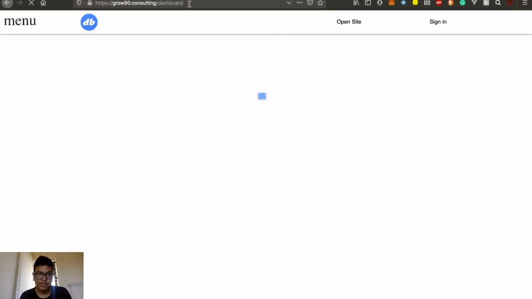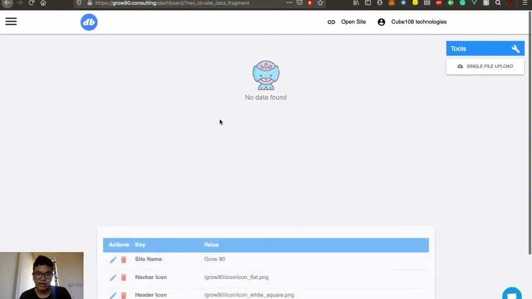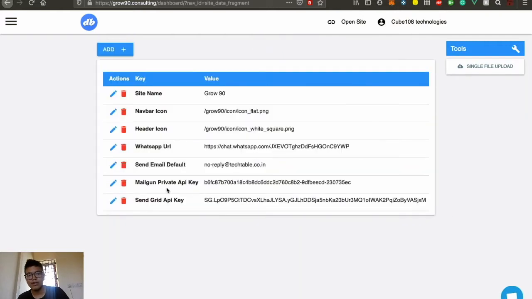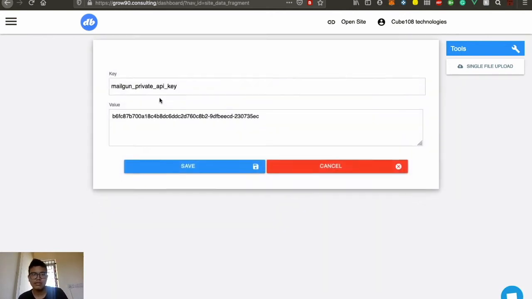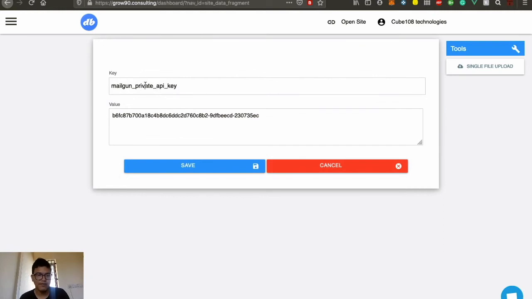After going to the dashboard, there'll be a button called site data. If you go to site data, it will be written there: Mailgun private API key. If you don't have that, you have to add it from here, and if you have that, you have to edit it there. If you are adding it, you have to write Mailgun private API key, and below you have to paste that API key which you have collected from the Mailgun site.